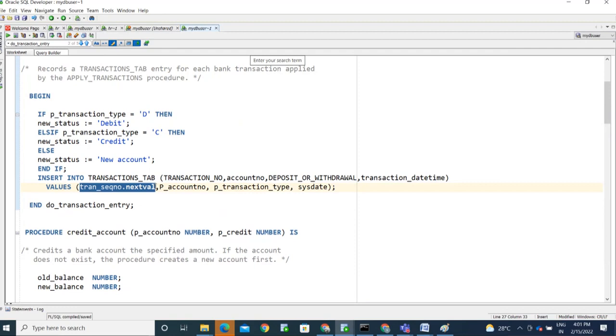Okay, so now to perform that, so here I'm, transaction sequence number, the sequence is used to generate the surrogate key values. Ante sequence number ni generate cheyadaniki, transaction number automatic ga generate avvali.